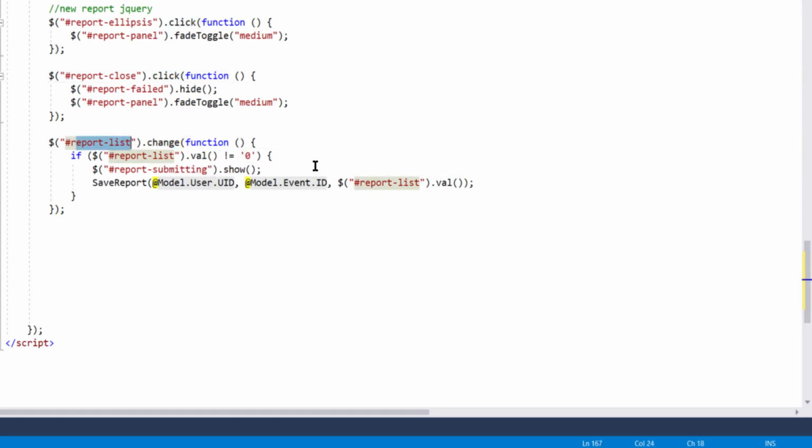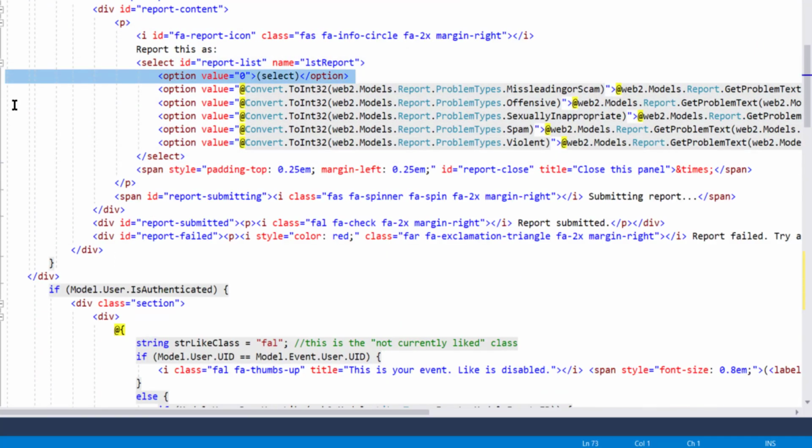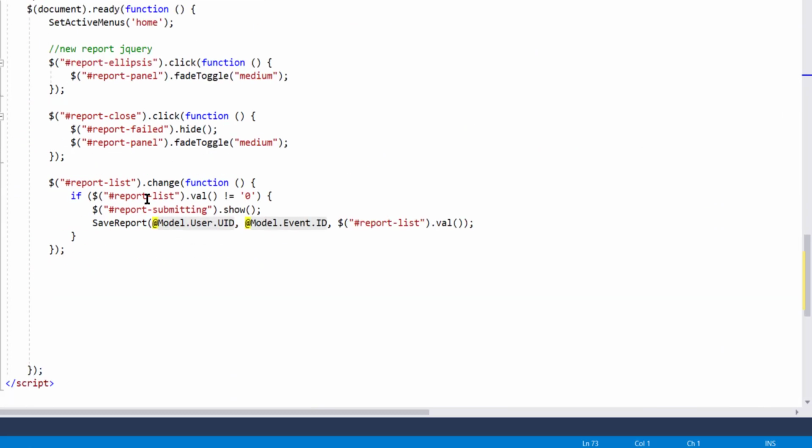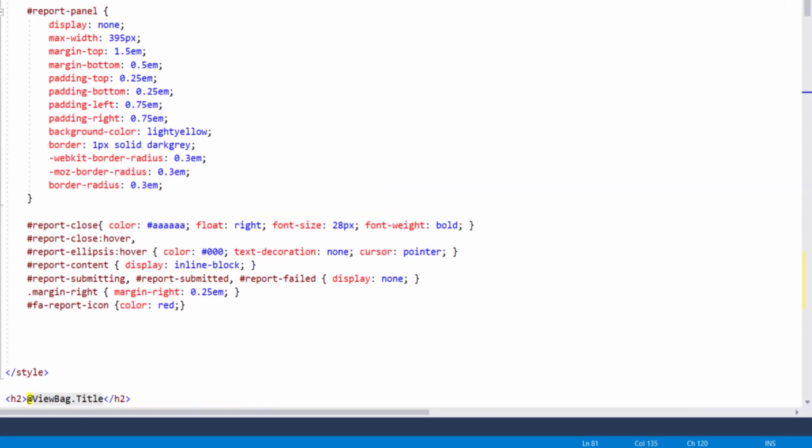So when a user selects something different in this drop list, it first says if it's 0, don't do anything. We don't care because 0, if you remember, is just the default. That's just saying it's empty. Once you change that drop list, it shows that report submitting span, the little panel that says submitting report. We've got that closed by default right here. Display none closes that until we change it.